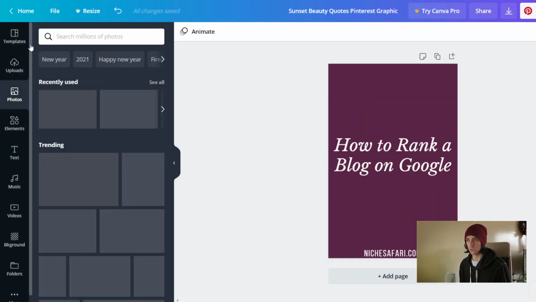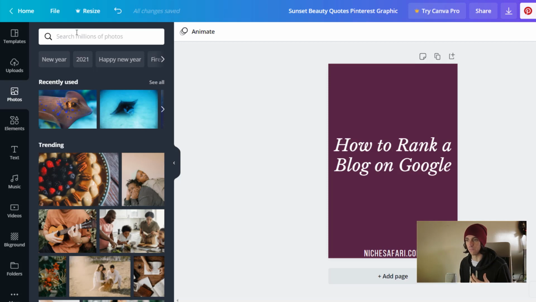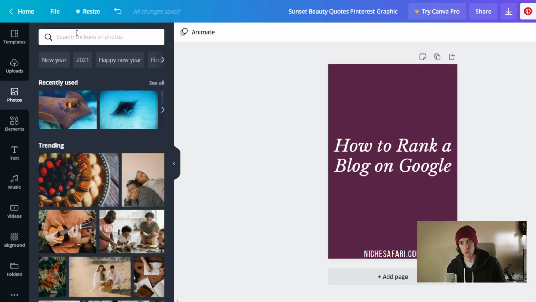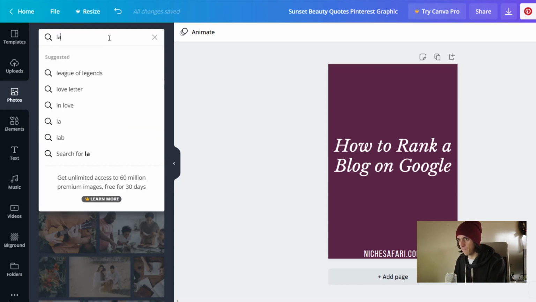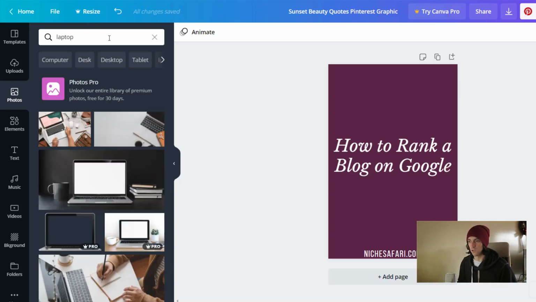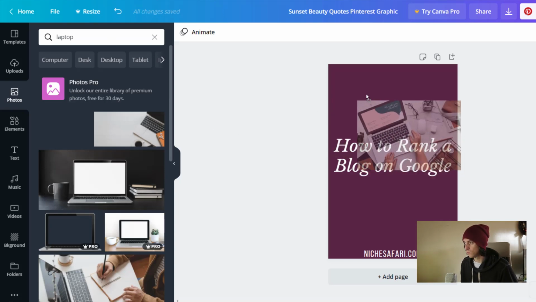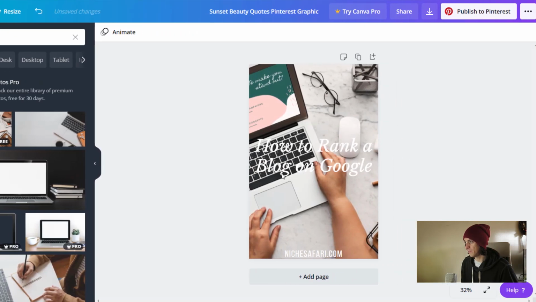So I'm just going to click photos. All the photos on Canva, they're usually from places like Pixabay, that sort of place, where they're essentially free images that you can use for commercial purposes. So I'm going to come up here and I'm going to search laptop. I'm just going to search for a nice laptop picture. Try to drop it in there.